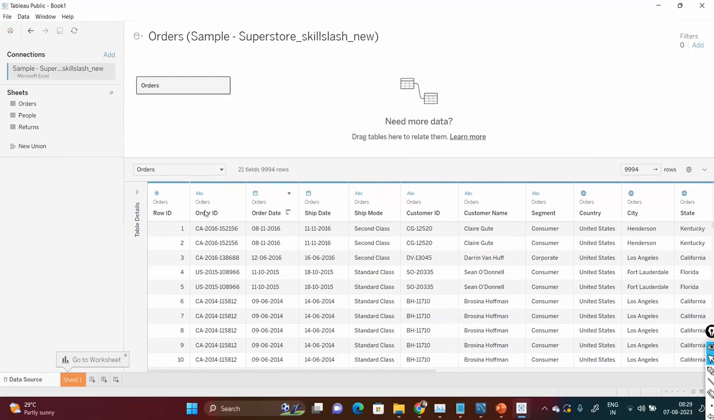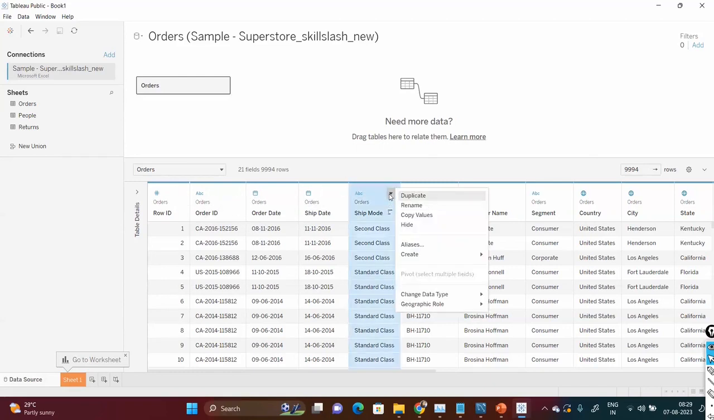Yes, ma'am. Okay, so I'll just show any one of these. For example, let me take this one. There is this drop down button for every column. You need to click on that drop down button. You can see a lot of options here.